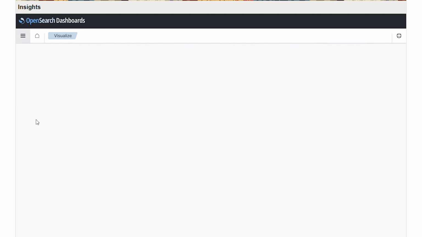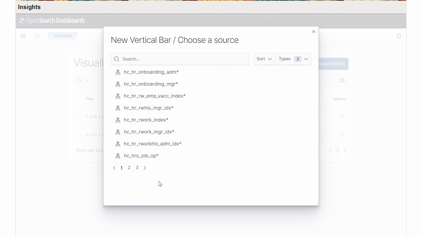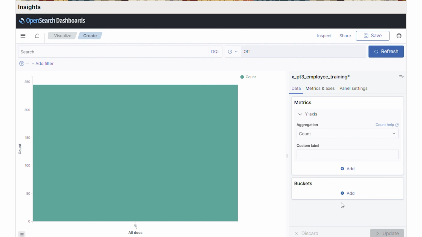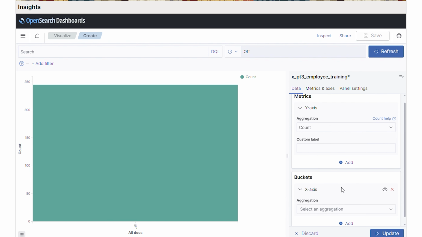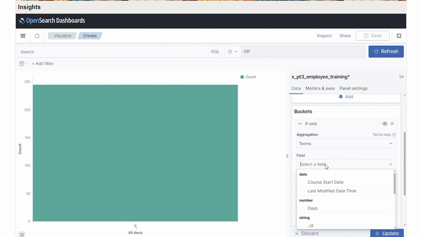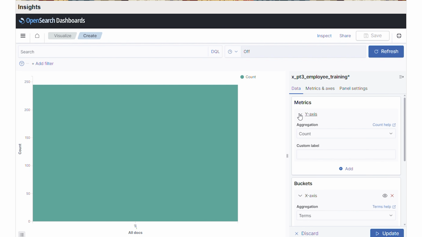I'll start by creating a quick bar chart to show the average number of days per each course type our employees have taken. Use our employee training data index pattern. We see the y-axis defaults to count aggregation, but we're going to go down to our buckets and add an x-axis bucket. Aggregation is terms. Field is type.